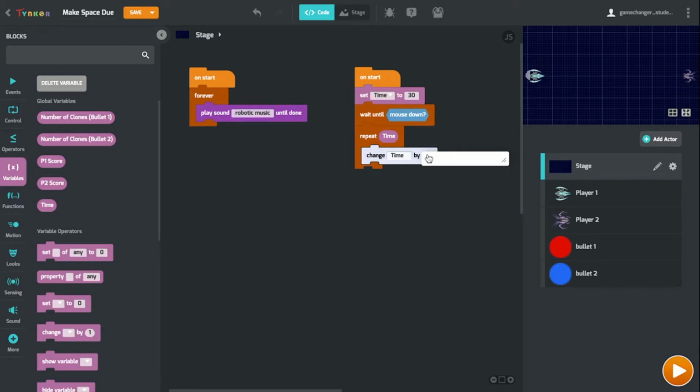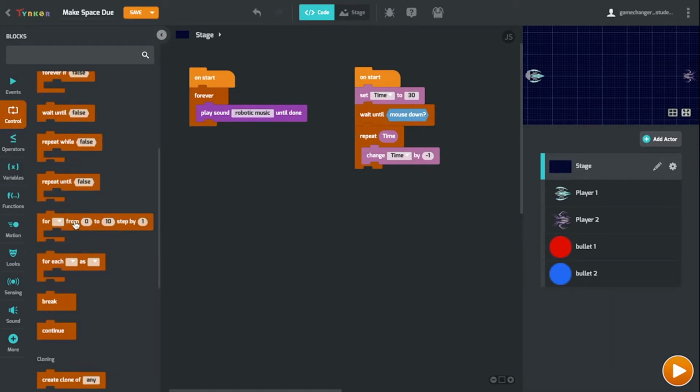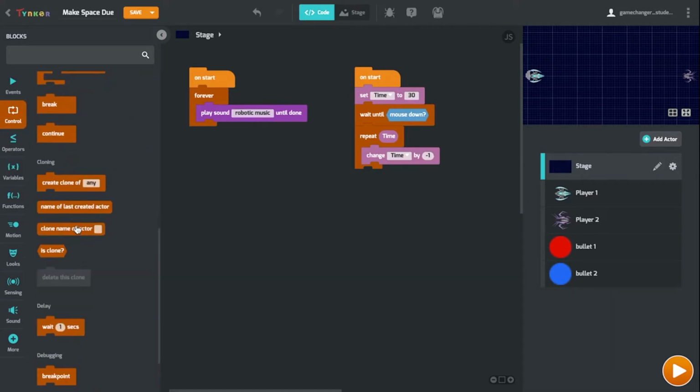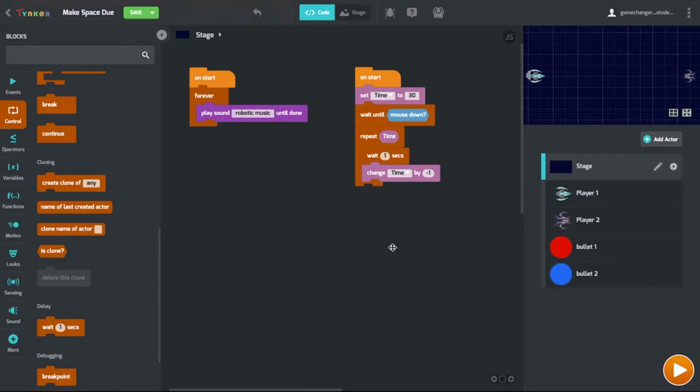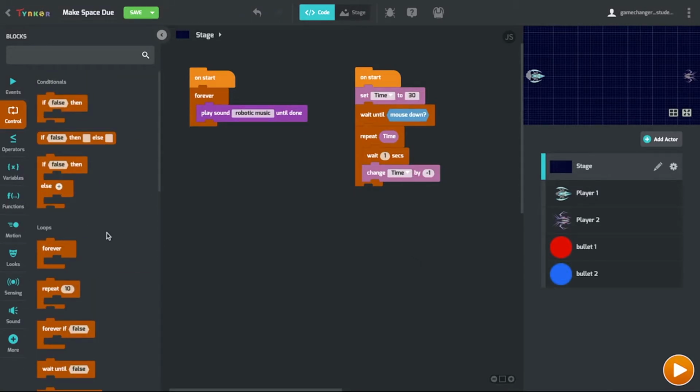This will make it go down from 30 to 29, then to 28, and so on. And before we actually do that, we want to wait 1 second because it's 30 seconds. Now that you set up your timer, let's actually draw the time and the score for the two players.